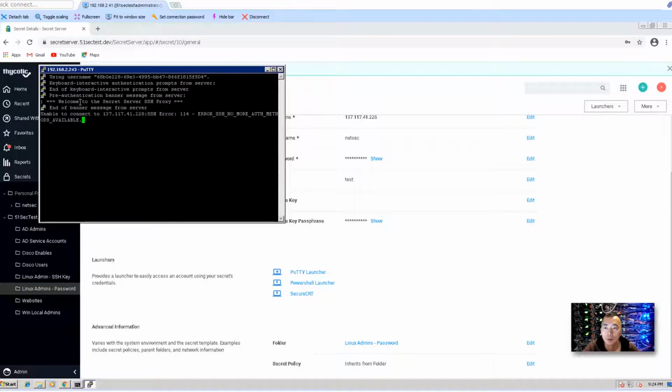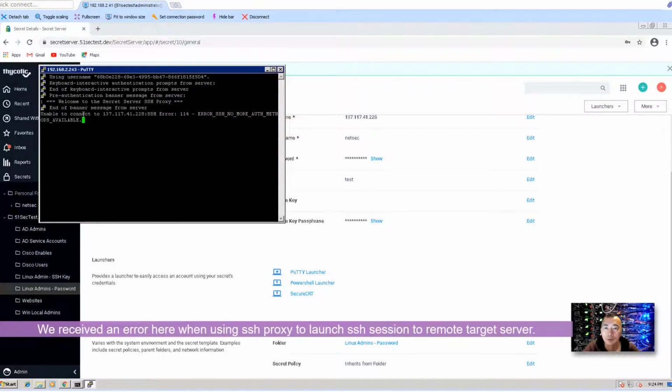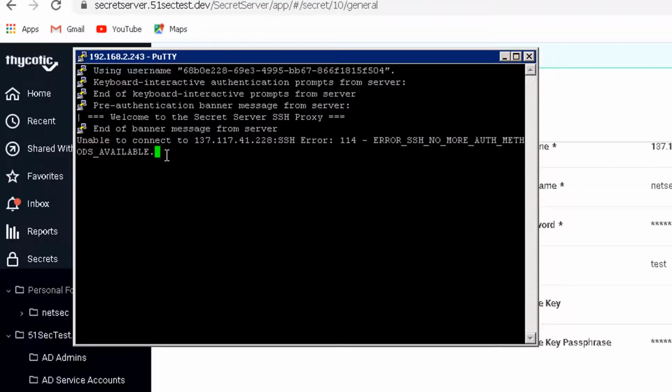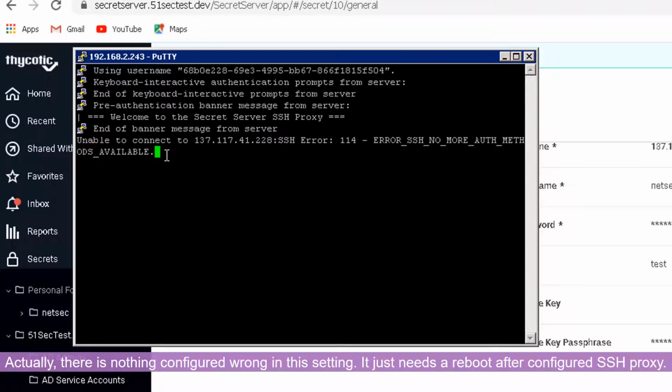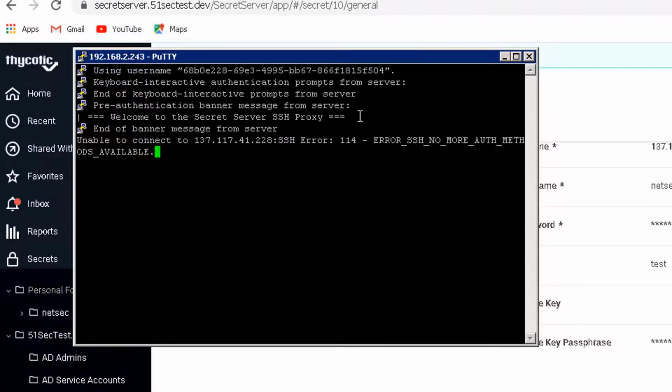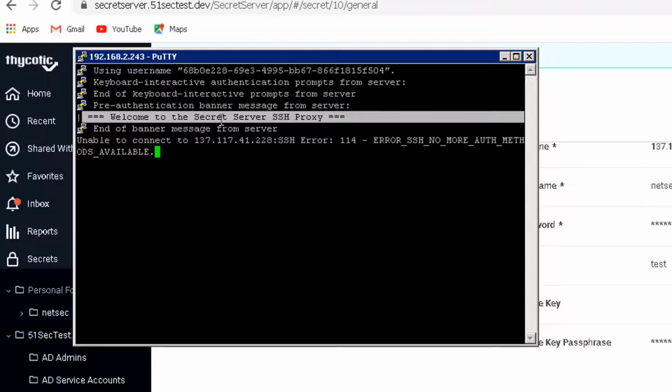You see the banner? Welcome to Secret Server SSH Proxy. But unfortunately, it says unable to connect. It says no more authentication methods available. That means we have something configured wrong. We should add that into this secret. So we're gonna troubleshoot that and then continue to make this work. But now we can tell the traffic has gone through the secret server SSH proxy.